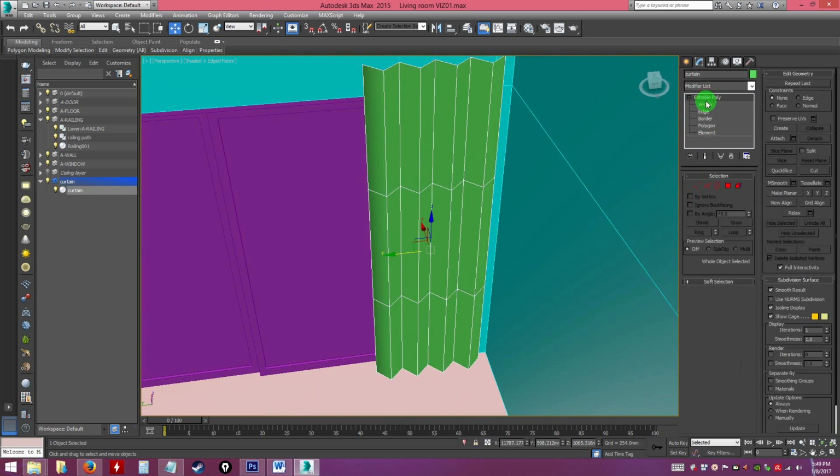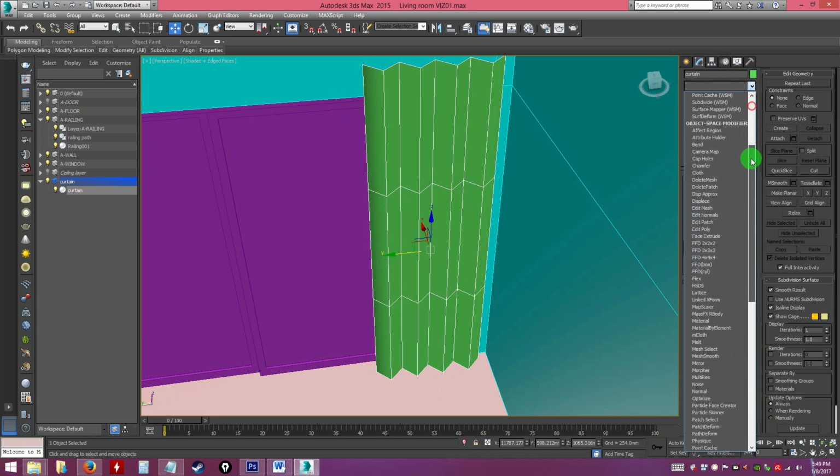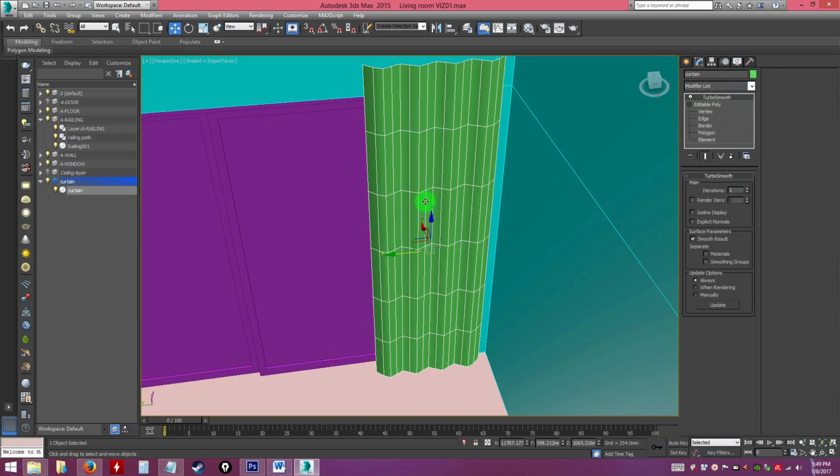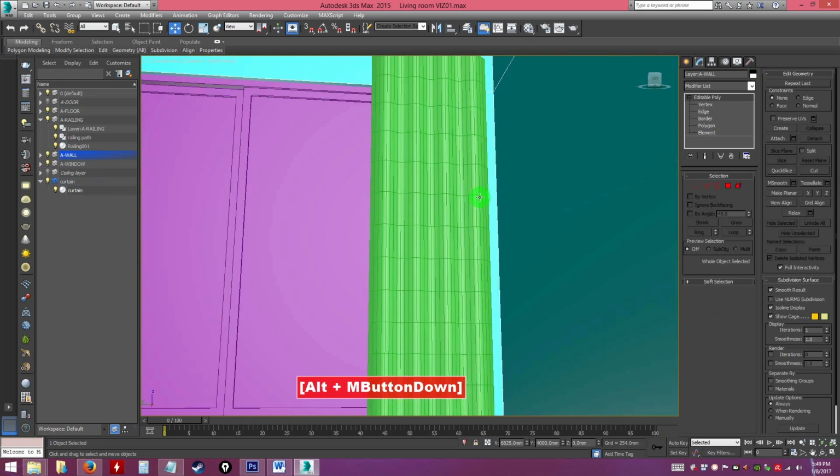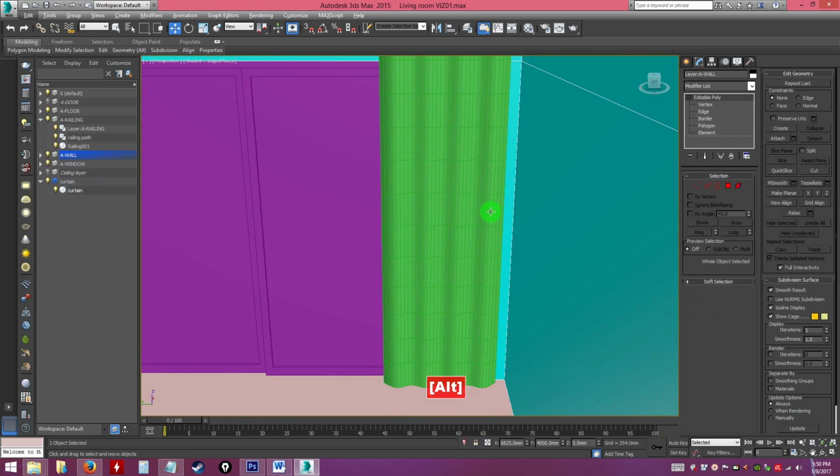And while still modeling, you can put the turbo smooth on top of it. So make sure you're at this level, the gray color, and then modify list, and then look for turbo smooth to smooth it out. Apply, increase the iteration by 2. That will do. Alright, and you got your curtain over here.